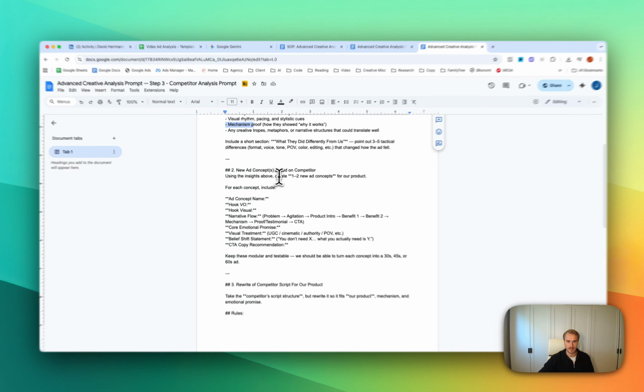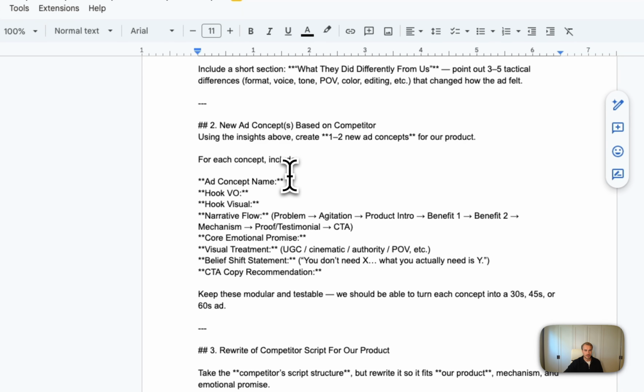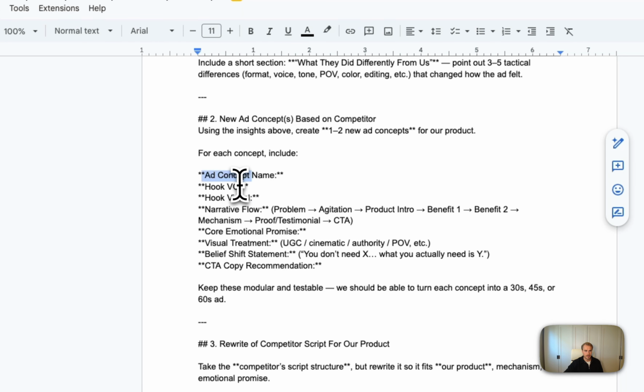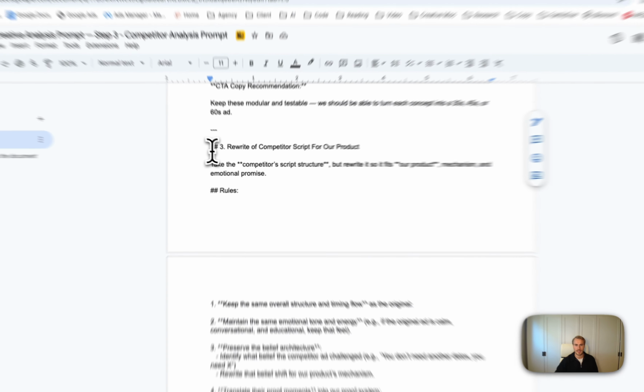So using the insights above, generate 1 or 2 new ad concepts for our product. Each should include the ad concept name, the hook, voiceover and visual, the narrative flow, the emotional promise, visual treatment, belief shift statement, and then a call to action. Then lastly, we just have it rewrite the competitor script for our product.